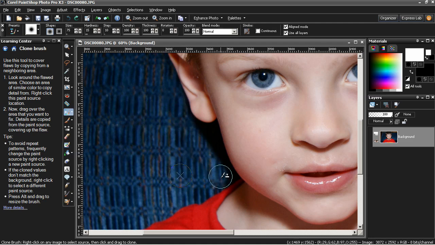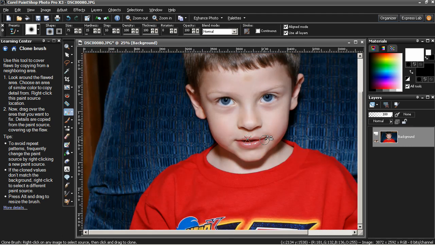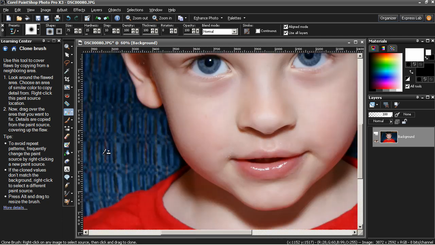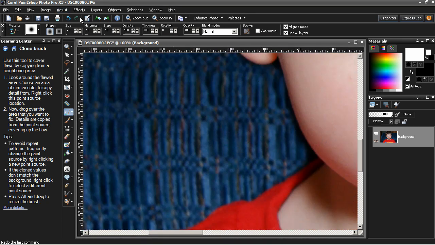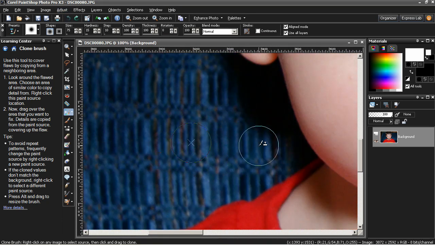Now, this couch area, you can see, is very well defined in terms of the lines and different colored thread. So if you're not careful, it'll be obvious that you cloned there. Zooming out, it doesn't look too bad, but there are really spots there where you can tell that I'm off the pattern.